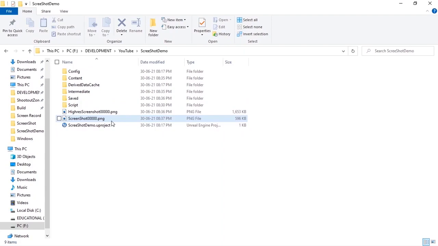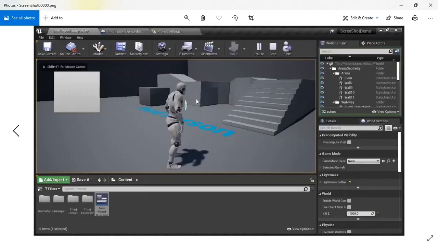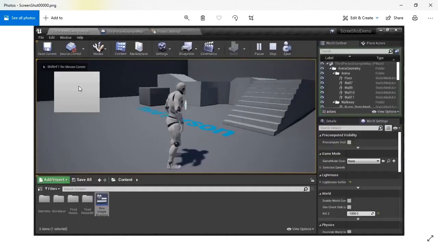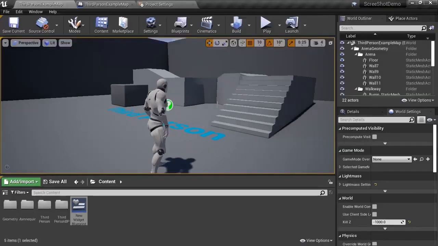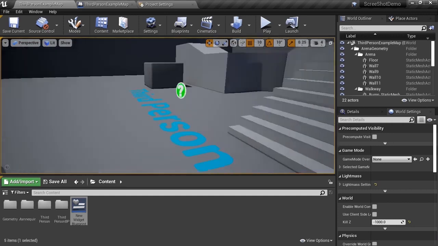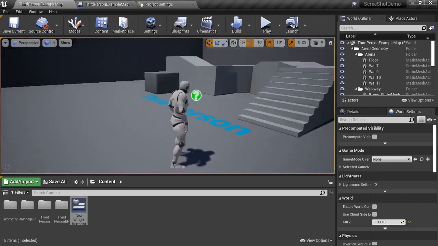So let's see. This is another one, and this is the first one without the widget, and this is the second one with the widget attached. And as you notice, it has taken a screenshot of the entire screen, like a print screen in Windows, not just the playing window, but the entire screen. Most of the time while you are playing a game, you are going to play in a full window, so it's not going to be a problem.